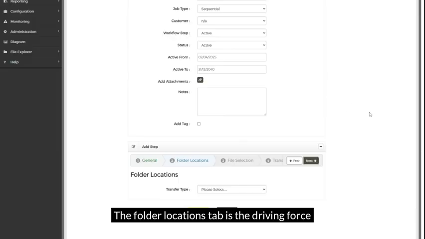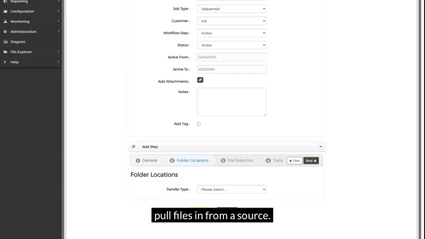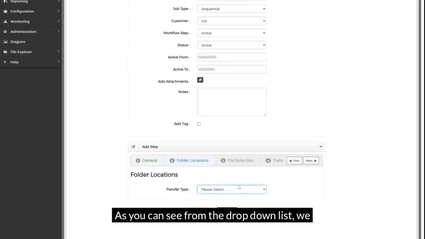The Folder Locations tab is the driving force behind what kind of file transfer we want to set up. Most transfer types will push files somewhere or pull files in from a source. We refer to these as outbound and inbound transfer types. As you can see from the drop-down list, we support several types like Azure, AWS, or Secure FTP. For most of our transfer types, they will require a source and destination host connector to be set, and then a directory location on those host connectors where the files are located and will be sent to.